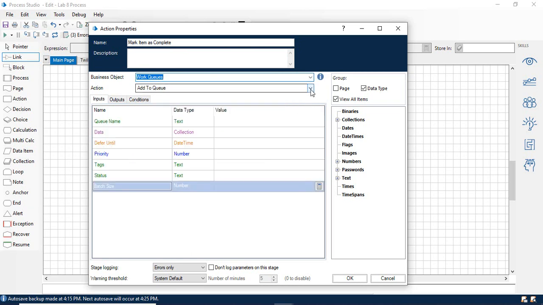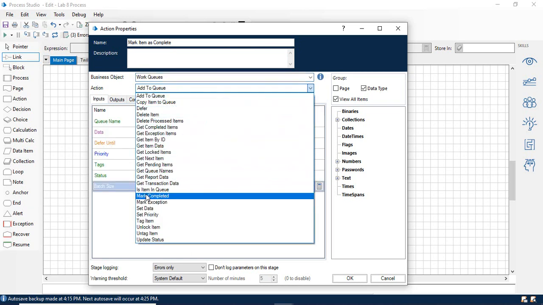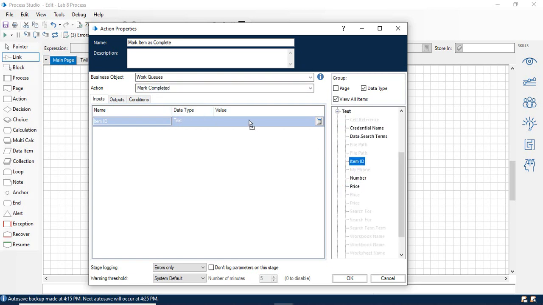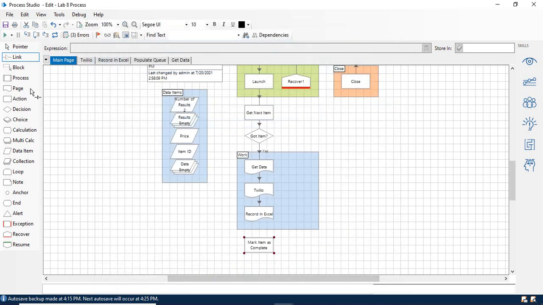Work queues. And this one we're going to choose mark completed. Isn't this nice, just having this stuff already filled out for us? So you don't have to do it. Item ID, we're going to go ahead and place that in the input right here to make sure it matches nice like this. And we'll leave the outputs alone for now. Let's go ahead and click OK.